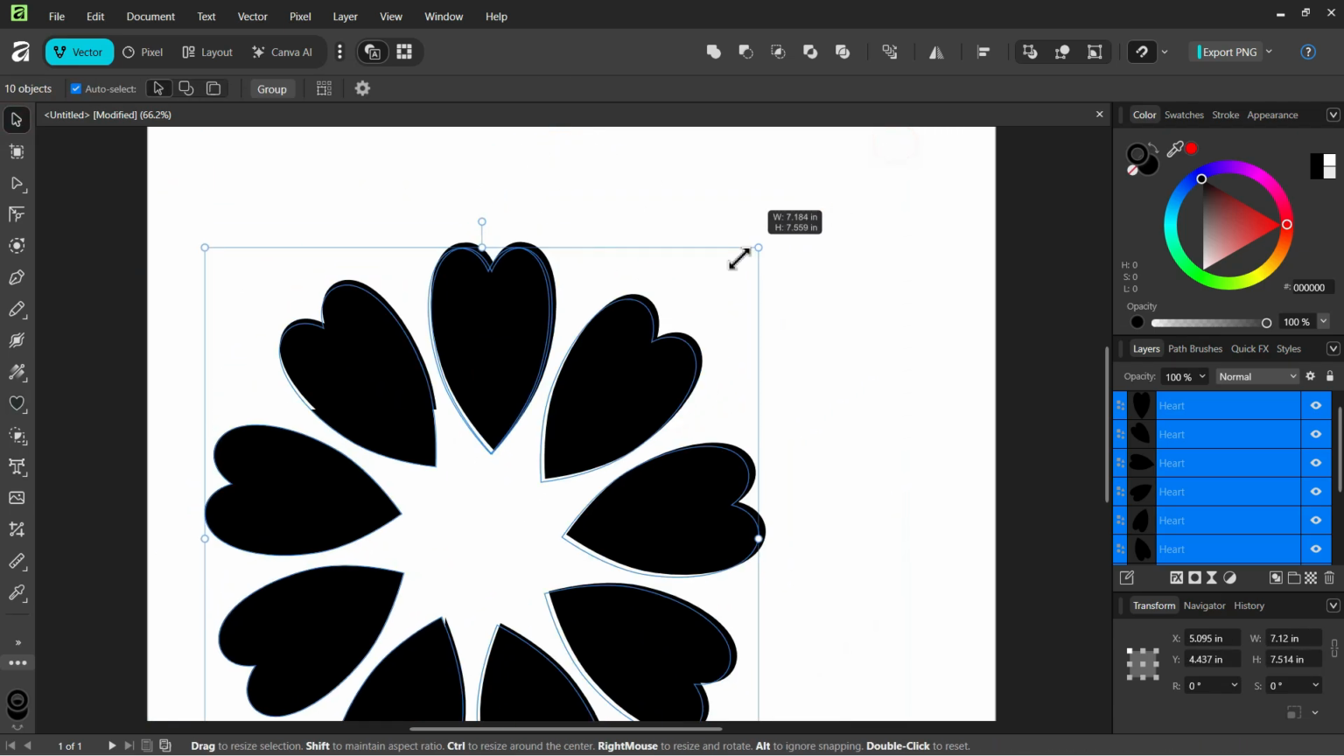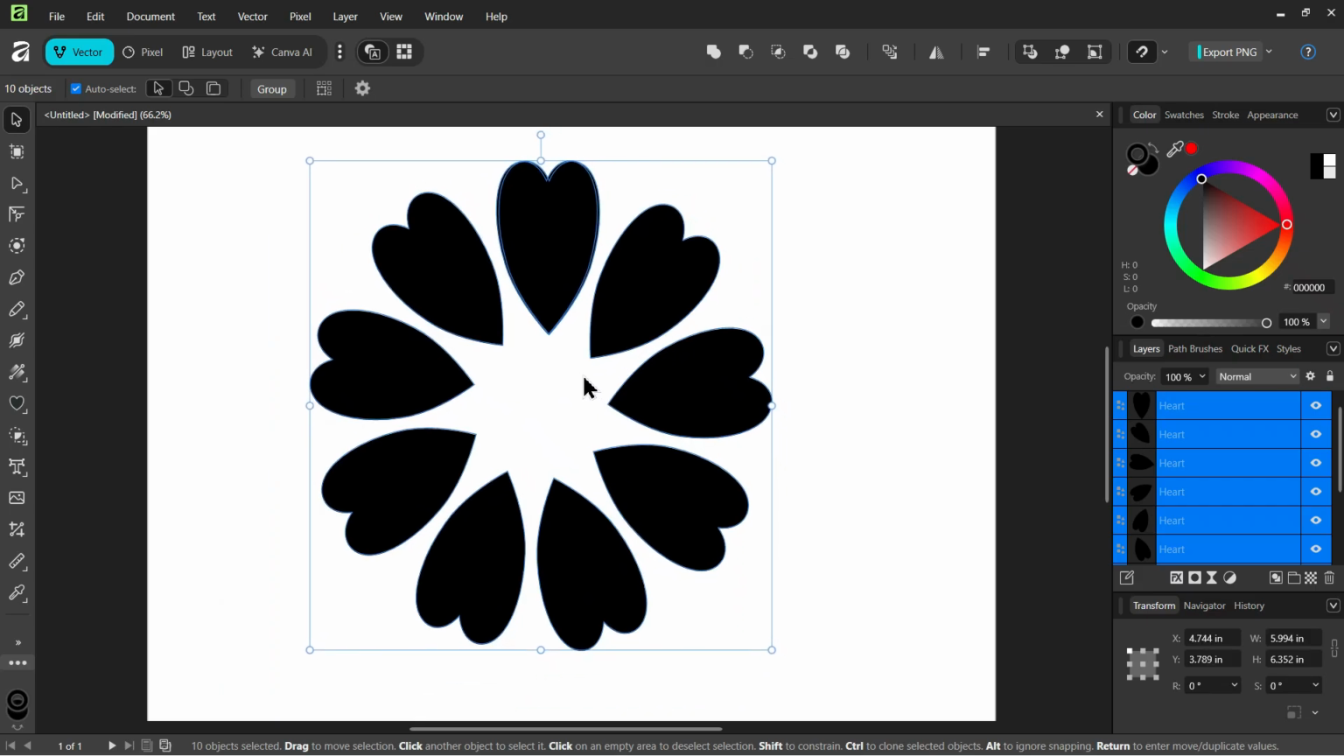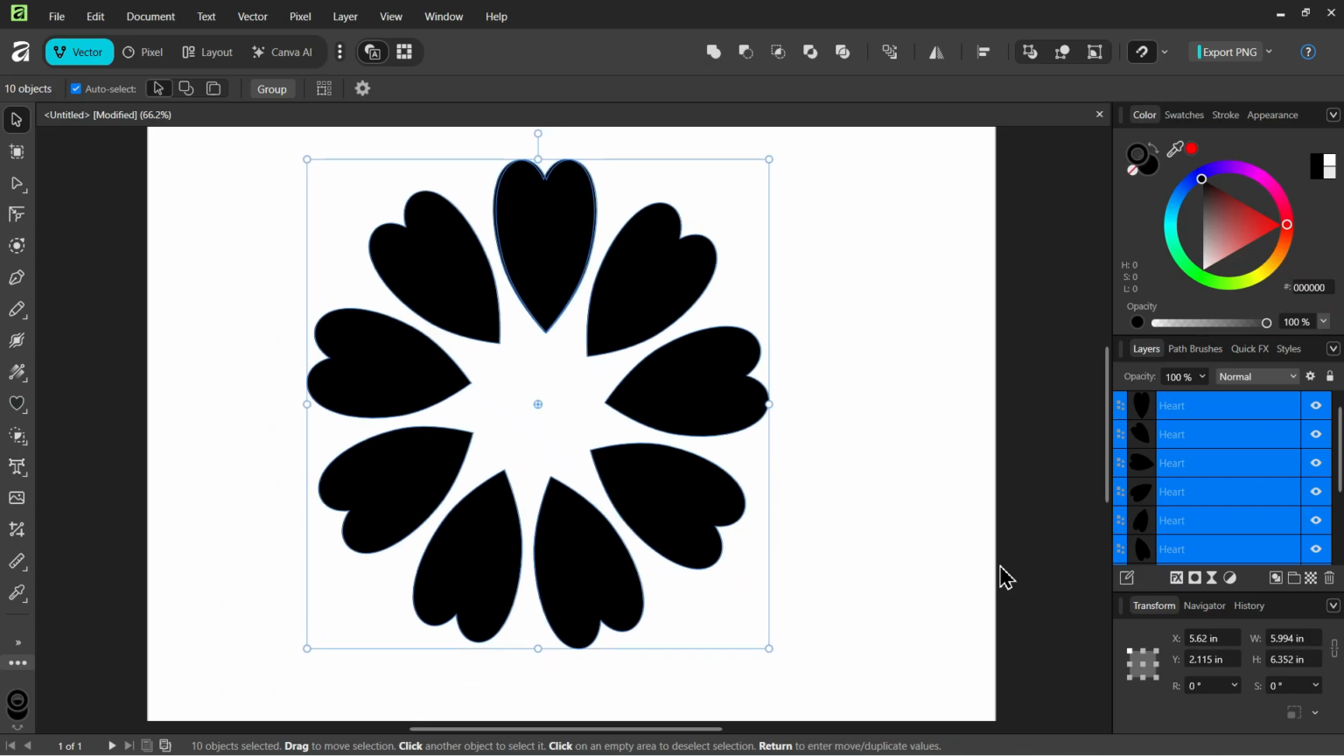That's all it takes to duplicate an object around a circle in Affinity. It's a quick and powerful method that can save a lot of time when building circular designs.